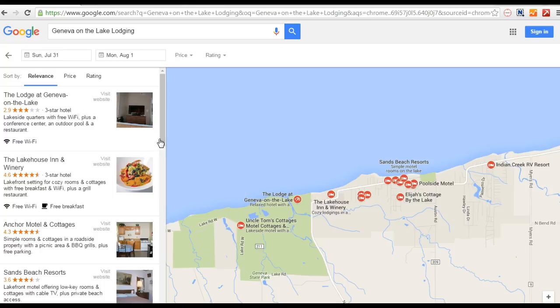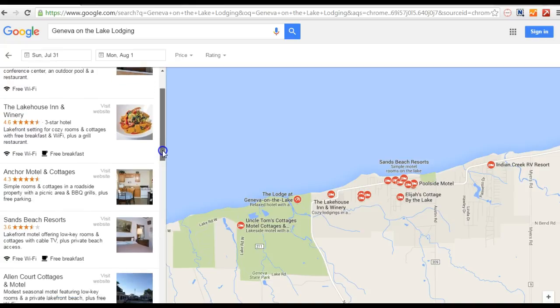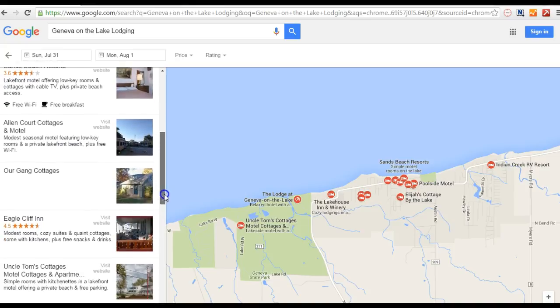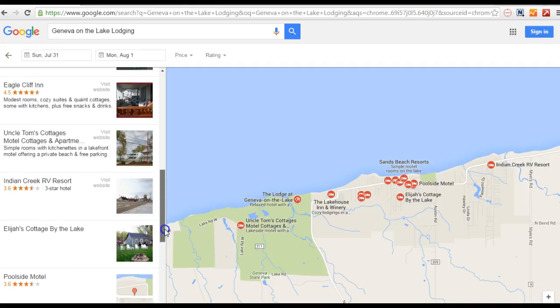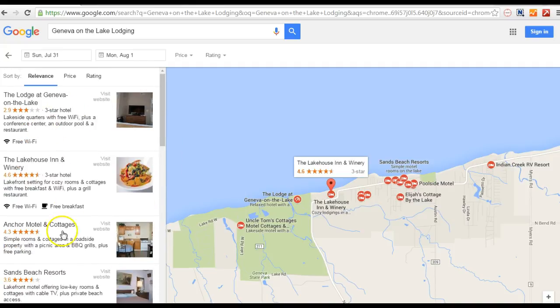So if you don't see yourself, you're just going to scroll down and look until you find yourself, say your Uncle Tom's Cottages or Indian Creek RV Resort, whatever that may be, and then you would just count down from the top. There could be ads up here, so if you saw the little ad logo or ad icon, you would ignore it and just start counting down from the top.